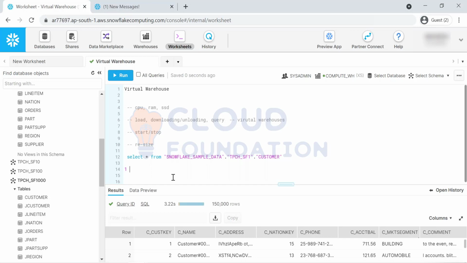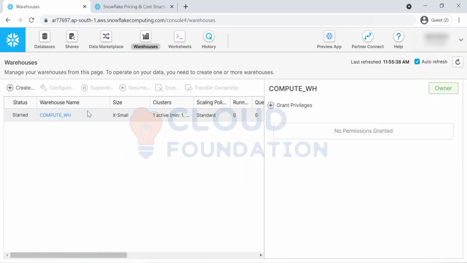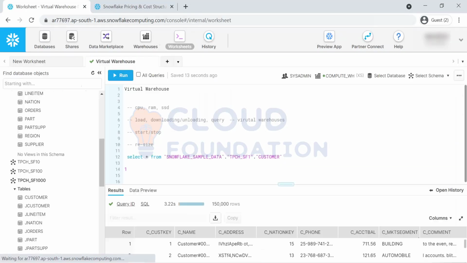So see, I got my results in 3 seconds. Let's say after 3 seconds, I suspended this warehouse. Then how much should they charge us for 3 seconds, right? Yeah, 3 paise. But they will charge you 60 paise, because in the first 1 minute, even if you use 20 seconds, 30 seconds, or maybe 40 seconds, you will be charged the first 1 minute fully. That means they'll charge you 60 paise.